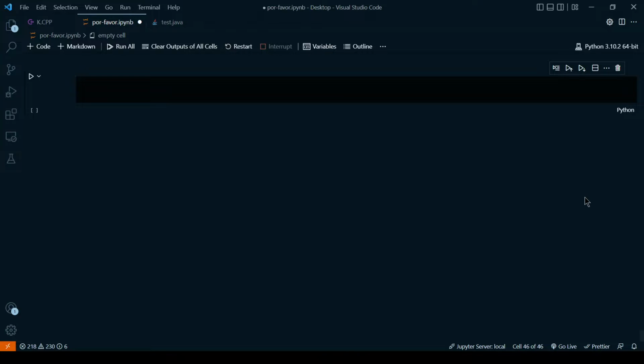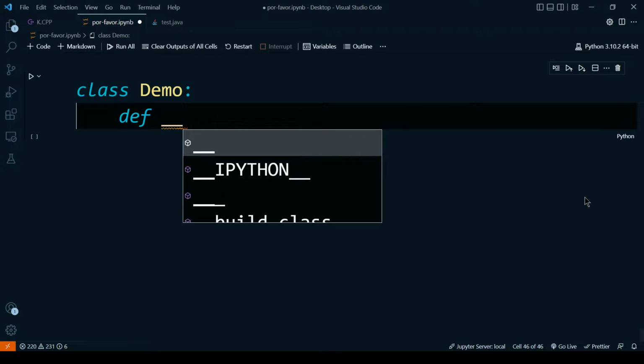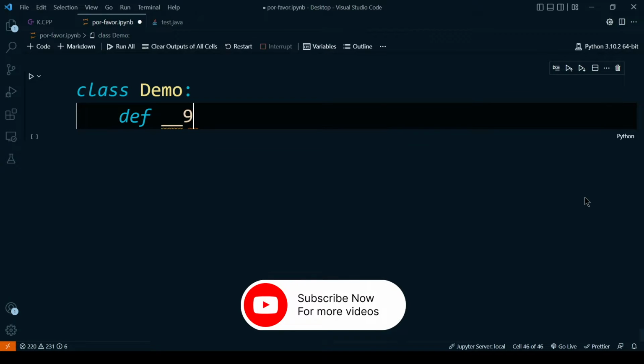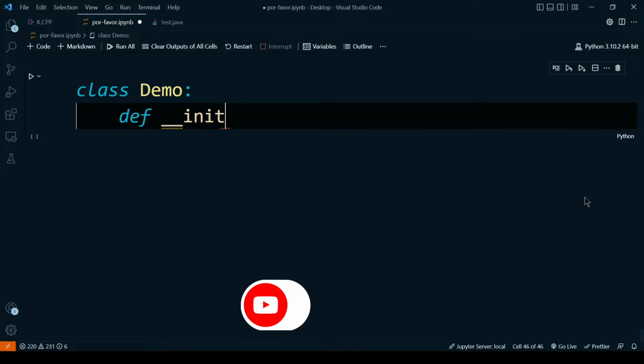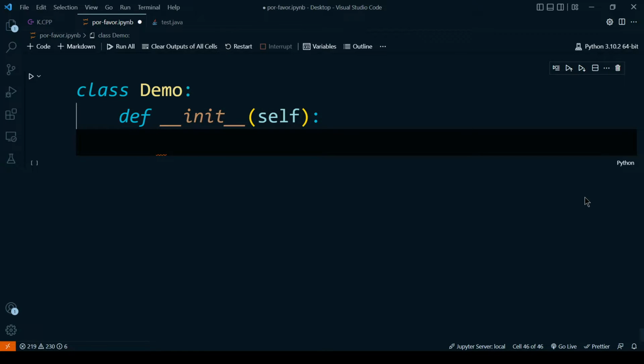First of all, I'll create a class and let's name it Demo. In this Demo class, I'm defining a constructor. For defining the constructor, it is like def double underscore init double underscore, and in brackets, let's say we are passing self. And what does this constructor do? It just assigns the values of a and b for this class.